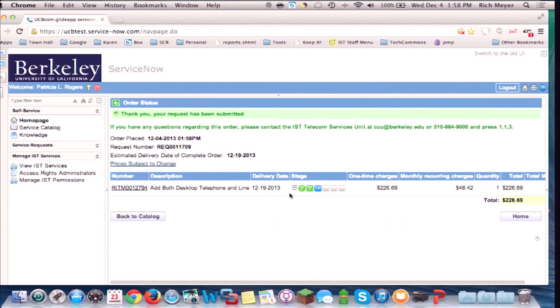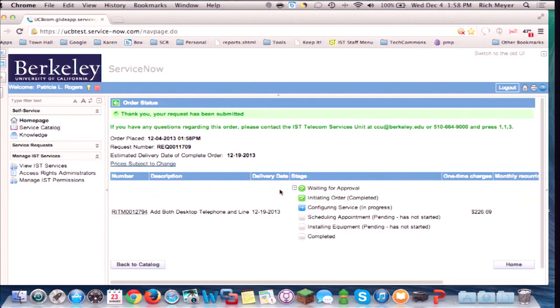The thing that's really nice about ServiceNow is this is where we really get visibility. So here in the stages, you can click this plus sign, and it tells you exactly where the order is, what's going on. In other words, it's done its approval, that's checked off. It's gone through that stage, it's done its initiation, and now it's in configuring the service. So that's what's going on right now. Configuring the service, each of these is connected to tasks that are being done by CCU or by OIR, by us in the background. So configuring a service, CCU is now working on that order to get it done for you. But you can see where the order is at any point in time, which is a really, really nice feature. I really like that.